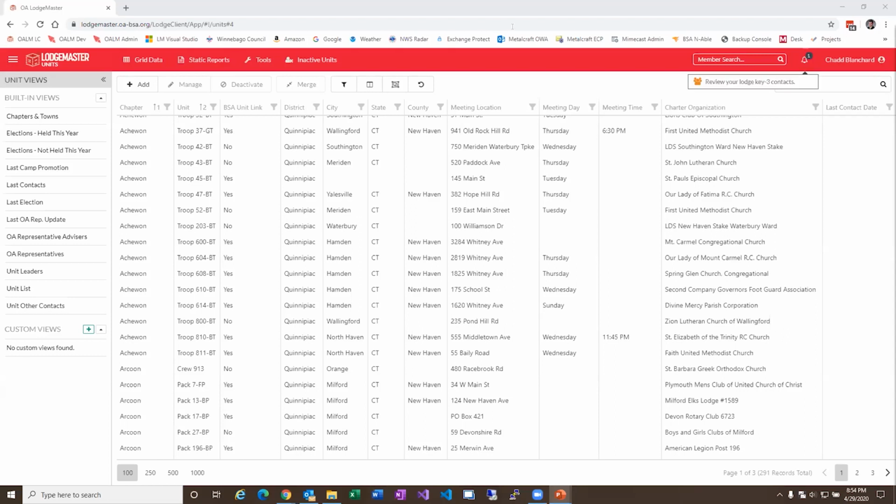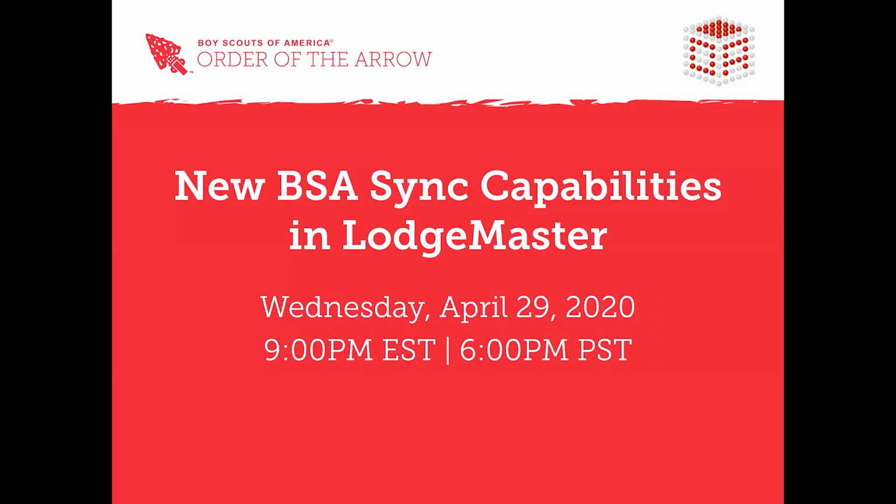Will the update include unit leader emails to make it easier to contact? So yes, that's the primary thing that we're pulling in, is all the updated unit contacts and their email addresses.